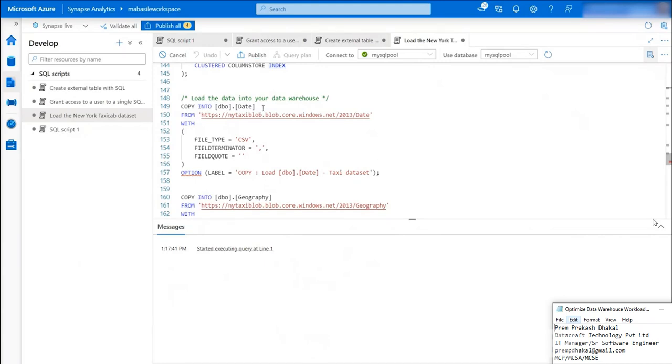All you need to do is identify the table you're copying into, where you're copying from, in this case our New York taxi blob, and then the file type, CSV. We're using a comma terminator, an empty field quote, and another great thing here is we're using a label as part of this copy operation, and that will allow us to track this data as well.